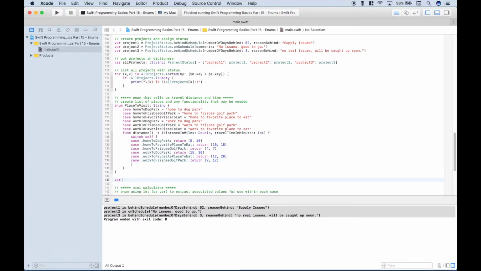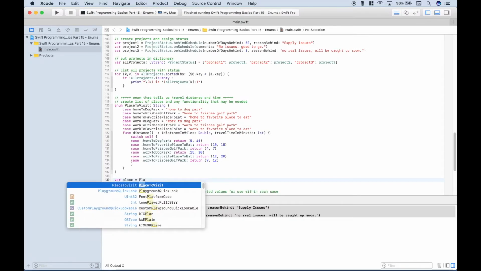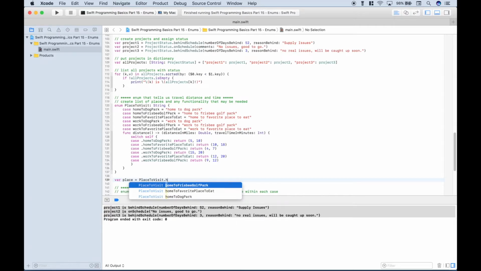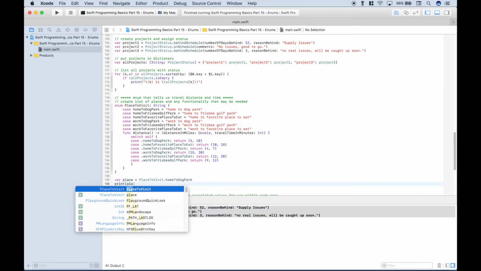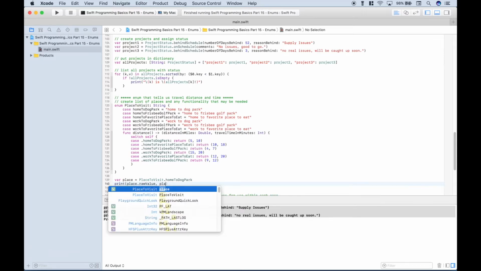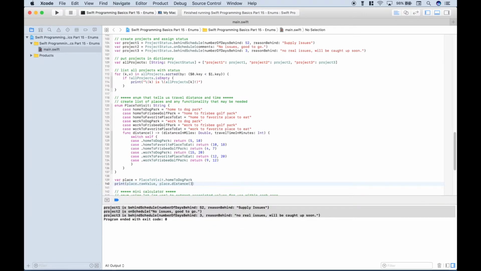Let's go ahead and create a variable, place. Let's use our enum, place to visit, and let's use a dot, and let's put in home to dog park. Let's go ahead and use a print. Let's access our place variable, and let's use the raw value to give us our description. Let's access our place variable again, and let's use our distance function to give us our distance in miles and travel time. Let's go ahead and run this and see what we get.